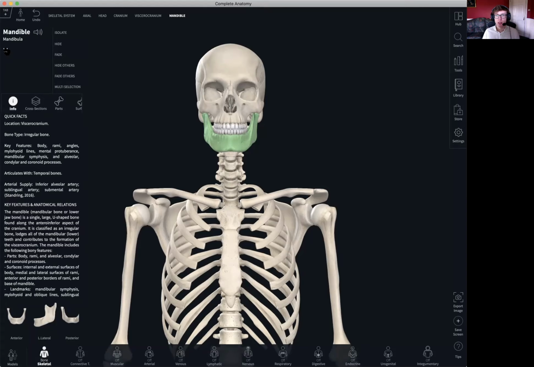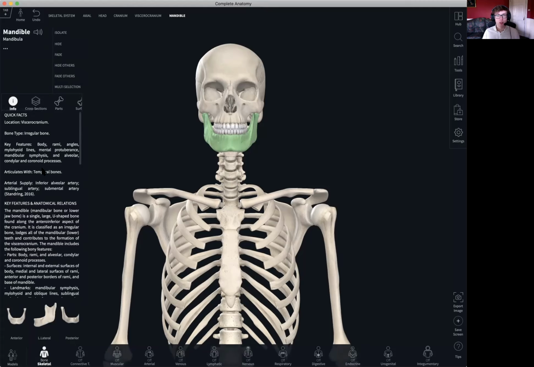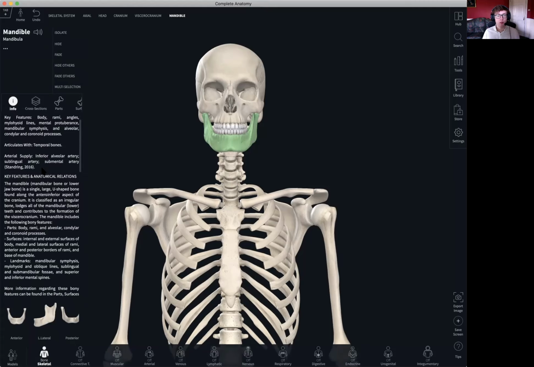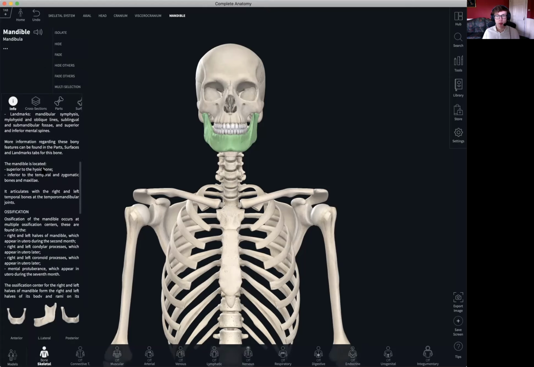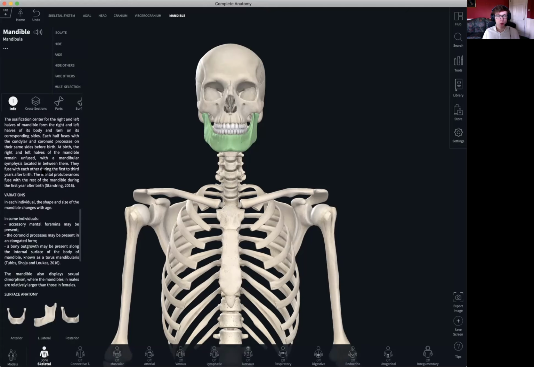Mandible. By pressing these three dots, we can access alternative names for the structure. The information box contains a quick facts section for a brief overview of that structure's anatomy, and it also contains comprehensive information for students who want to conduct more in-depth study.